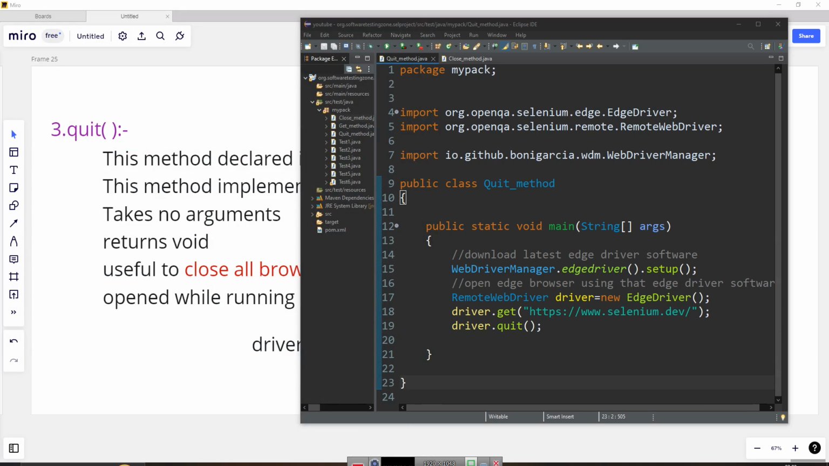Now how to open an extra tab, we will now see. So I am launching the selenium.dev site.